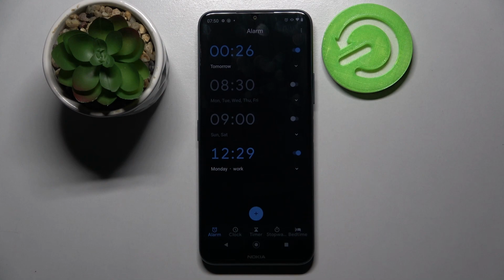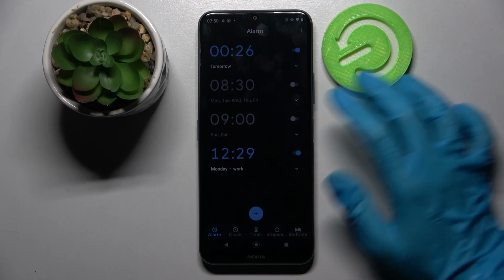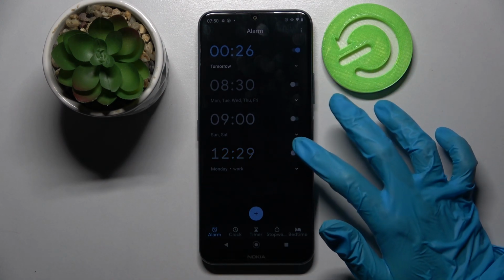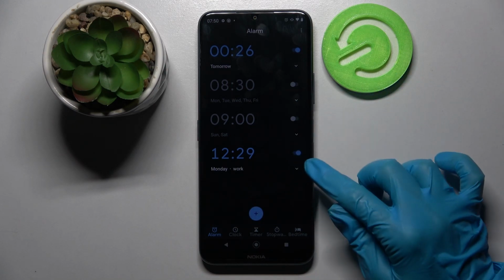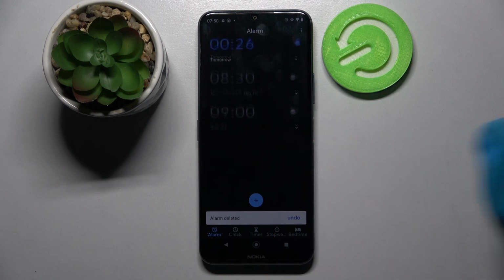As you can see, mine was successfully added. You can turn it off completely by tapping on the switcher next to it and turn it back on the same way. If you wish to get rid of your alarm, tap on this icon again and just delete.